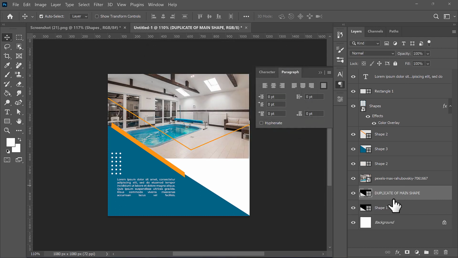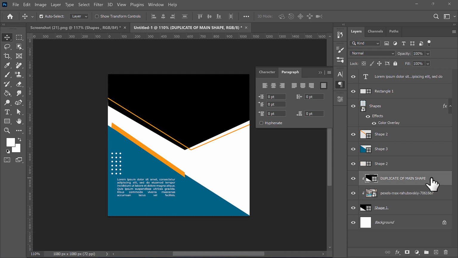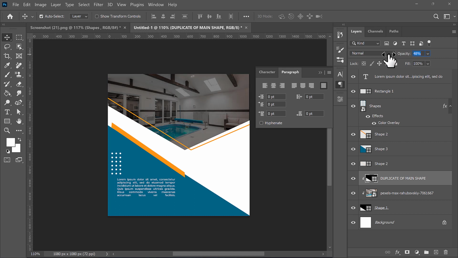It has duplicated it, and of course due to that it has taken off our clipping mask. So I'm going to press Alt and put back the clipping mask, and then I'm also going to put this in a clipping mask. So the shape I duplicated has also been put in a clipping mask, and what we simply have to do now is to play on the opacity. If I bring down this opacity, you can see that we have that duplicate in there.